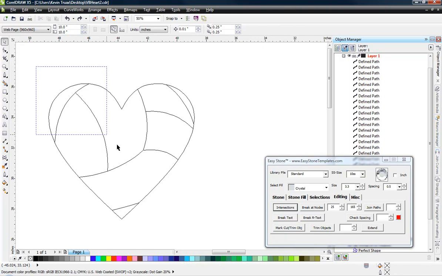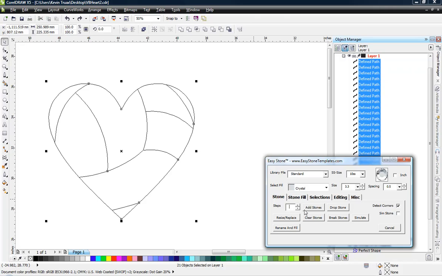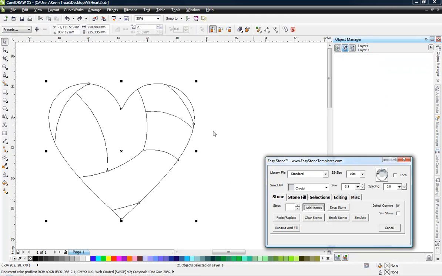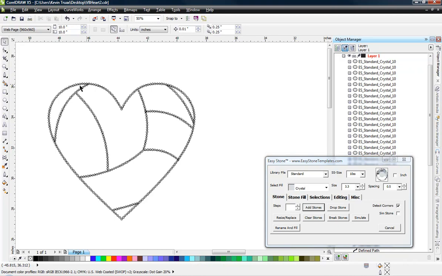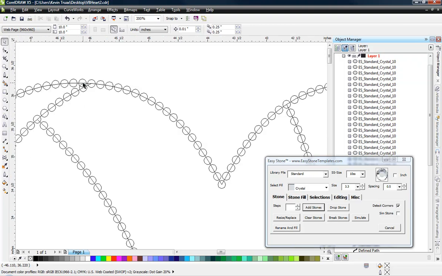So if I go back to our stone tab here, and add stones again, now you can see the result that we get. Now if I come in here where these two intersect, you can see that we don't have that issue with overlapping stones. We have an overlapping stone here, but that's just because of that sharp angle that's created.